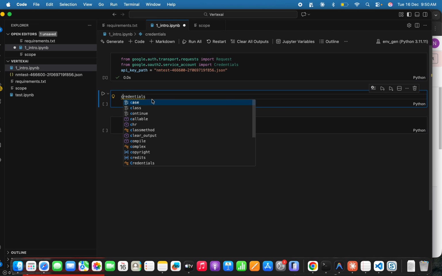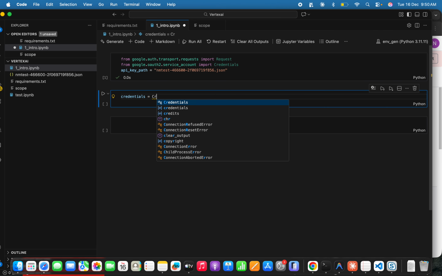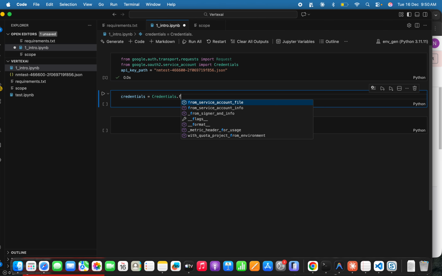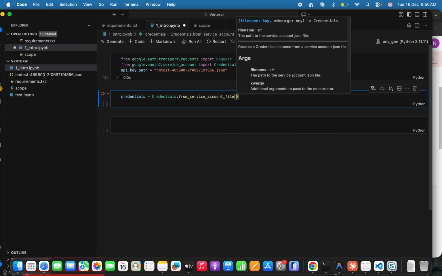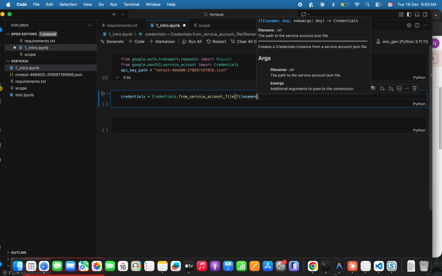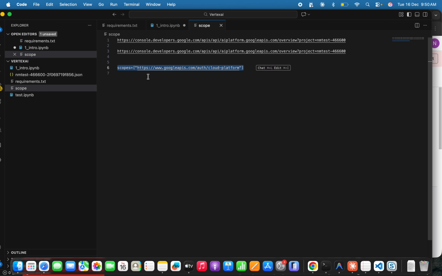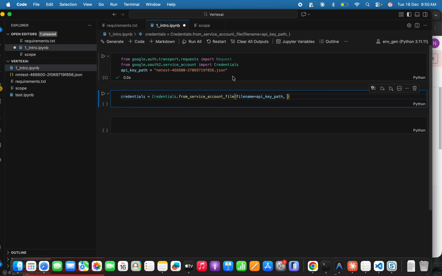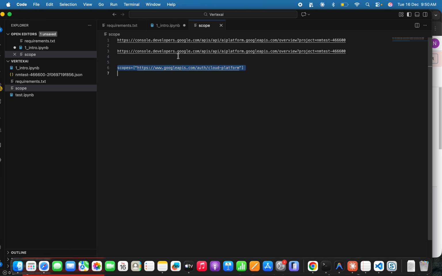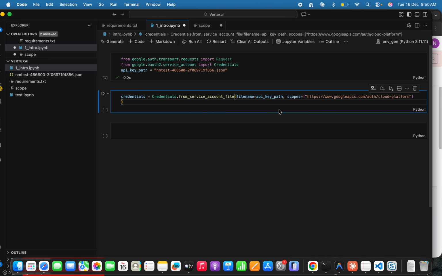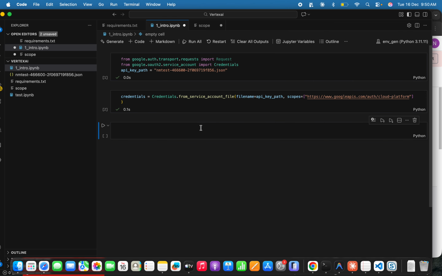Credentials. Let's create a credential. Here I can say credentials dot from service account file. Here I need to mention the file name. My file name will be API key path, and I need to mention the scope here. This is the default one, so let me copy and paste it here. I'm copying and pasting here. The credential part is done.